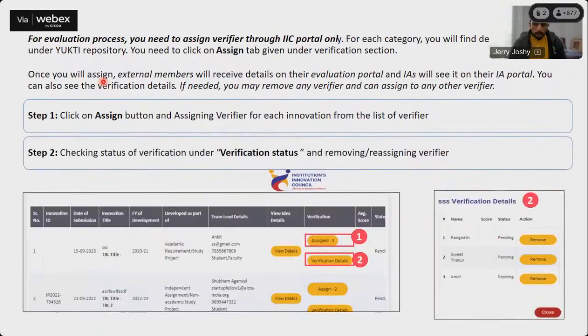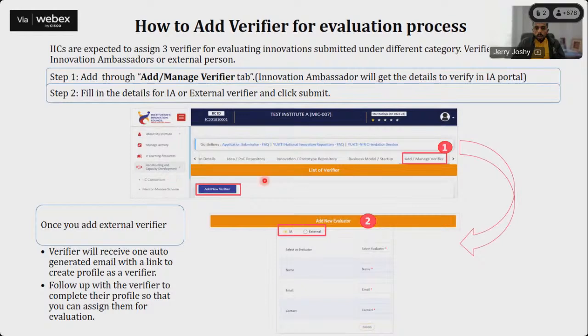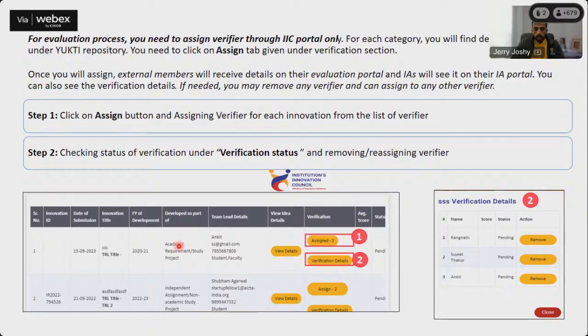So for the verification process, like I mentioned, let's say you already added the verifiers, and if you are accessing the idea or POC or innovation or prototype or business model or startup, any of these, then you will be able to see the entry submitted by the respective innovator, under which there will be a column, that is the verification column. Under the verification column, you will be able to see two buttons, that is the assign button and the verification details button against each of the innovation entries.